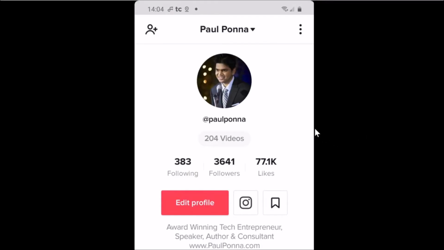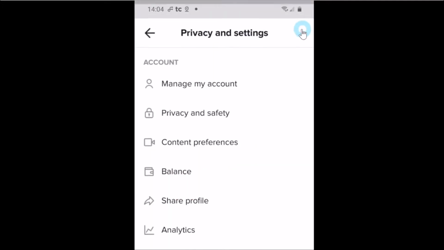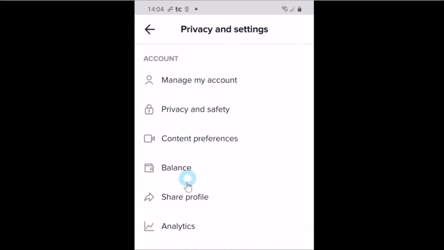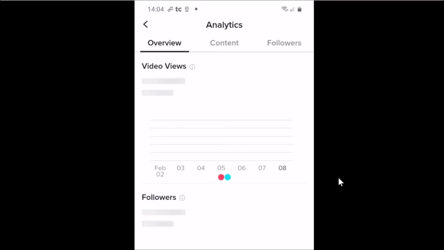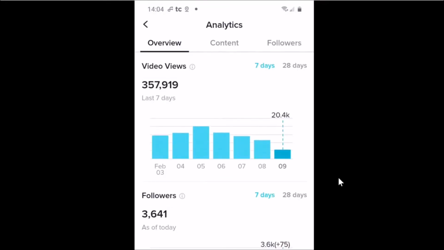Now, I want to take it a step further and show you my own TikTok account right here that I just created about a month ago or so. And specifically, this is a mobile app, so that's why I'm showing you on my mobile device right here so that you can see it clearly. All right, so I'll go into my account right here and go to analytics. And by the way, if you just upgrade your TikTok account for free to a pro account, you'll see this analytics section in every single TikTok account.